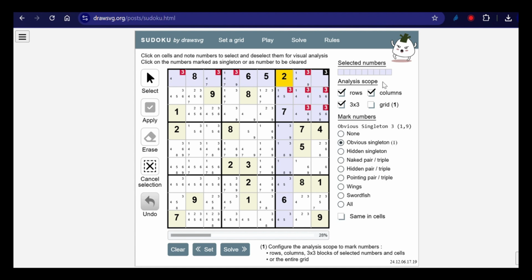The right menu allows you to configure the analysis and detection of solutions. We will explore it later. To play without help, simply click on the None option for marking the note numbers. Let's play without help until we get stuck. Clear selection. Click on singleton 3. The number is assigned to the cell directly.